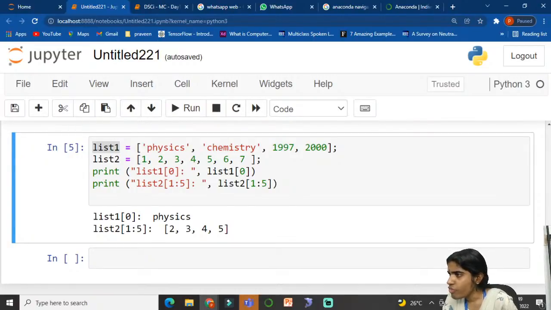So any doubts so far? Till this part, what I explained, is this clear to everybody? Any doubts? Actually, my chat box is rolling very fast, I'm not able to look at it. You want me to explain?